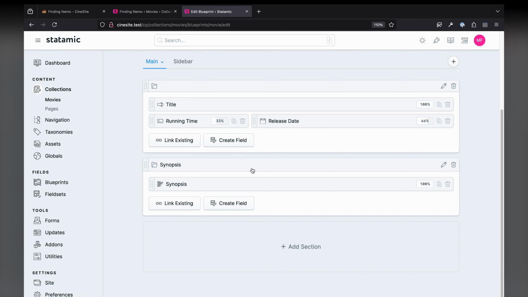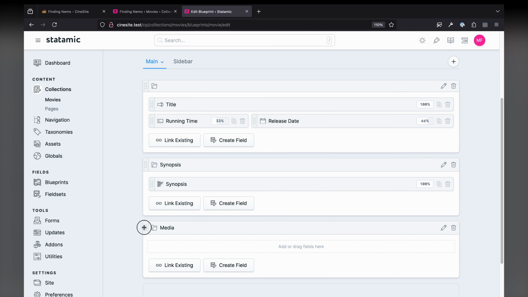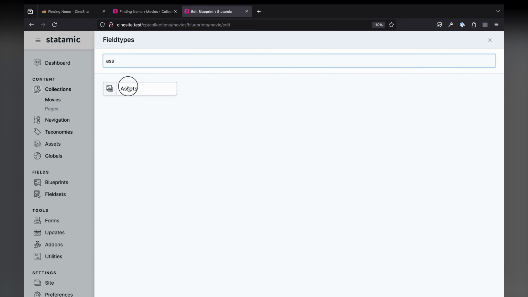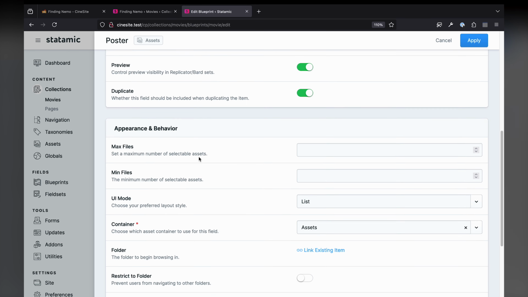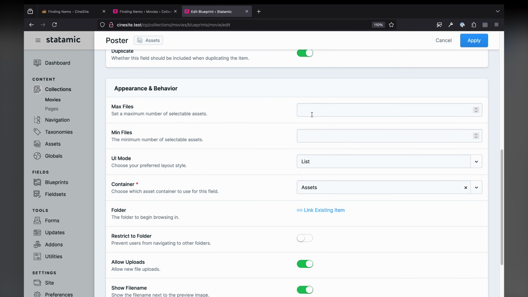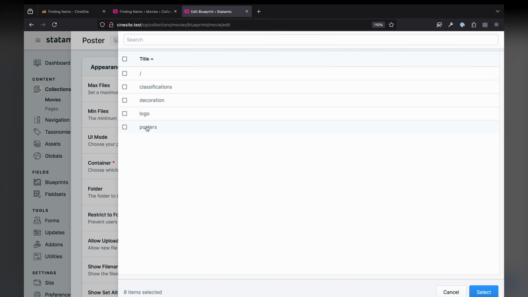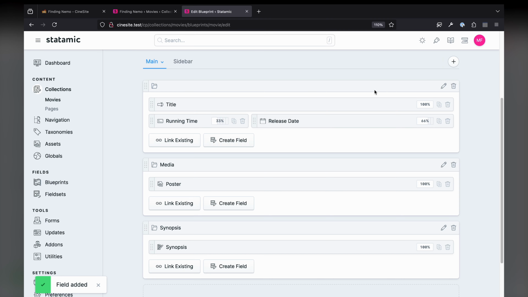Righto, okay. Now we need to add a little bit more. Let's create a new section called media. And I want to drag that up to be above synopsis, and we're going to add an image. Now images are called assets within Statamic. This is going to be our poster. Now we want to make sure that our movie only has one poster, so we want to select one, and we want to link it to our posters folder. Let's go save and apply.